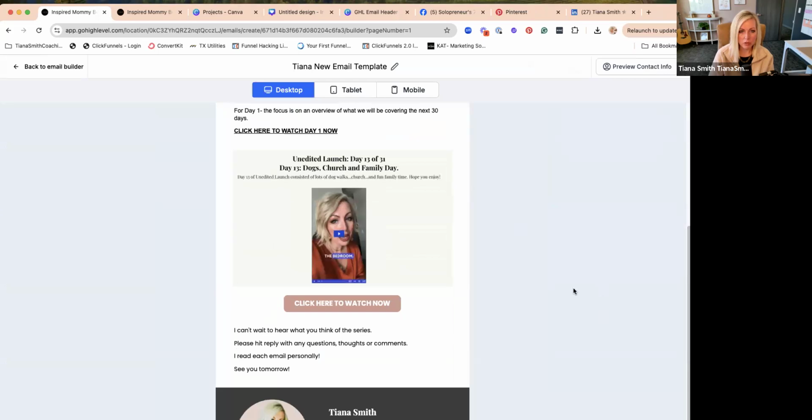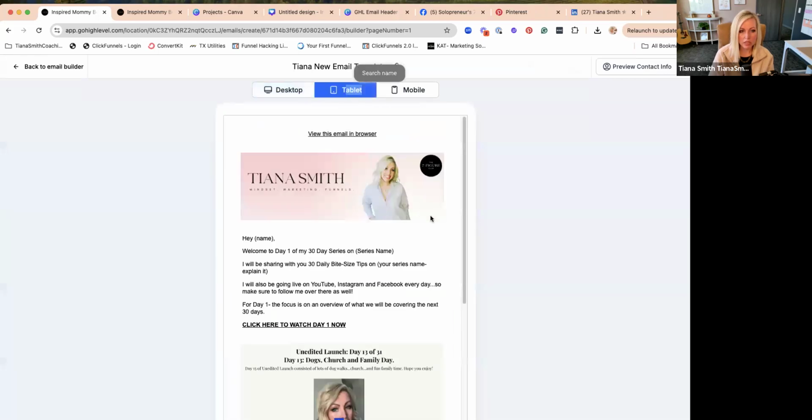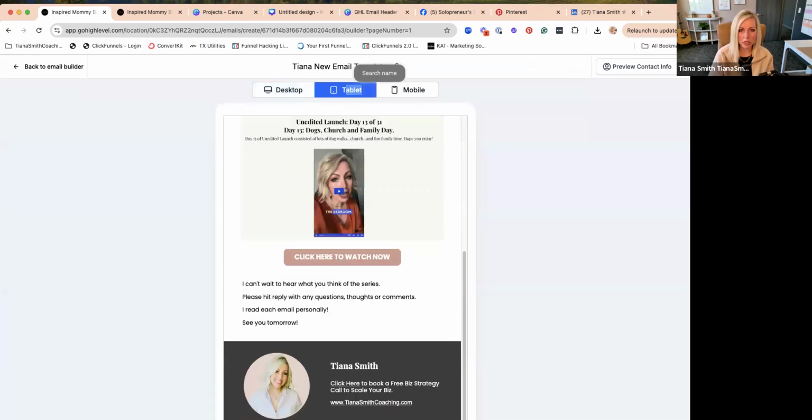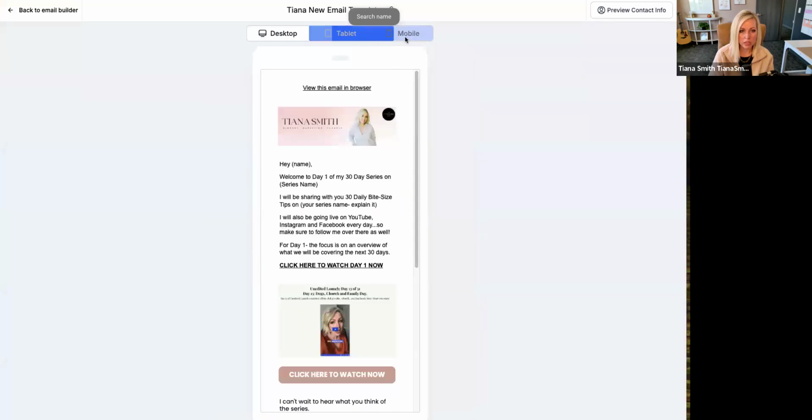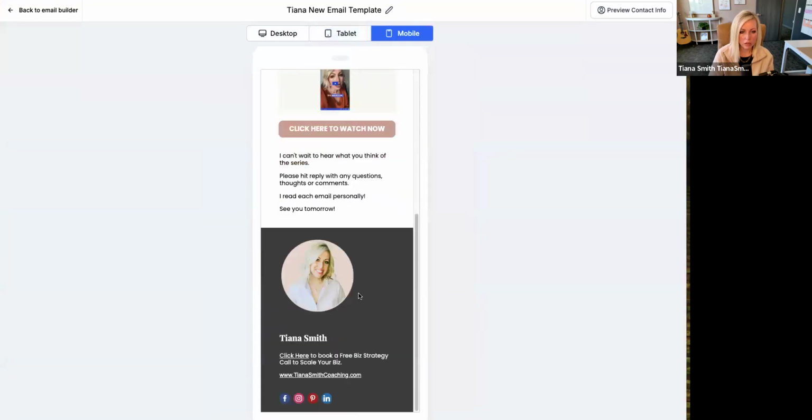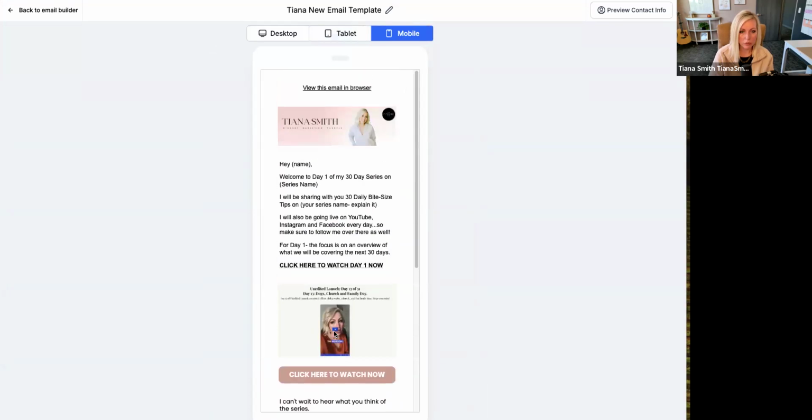Because I don't like this blue situation. So this is what it looks like on a tablet. Okay, looks pretty good, right? This is what it looks like mobile. That's a little interesting. I might want to edit this mobile. The issue that I'm having right here is how tiny this text is.